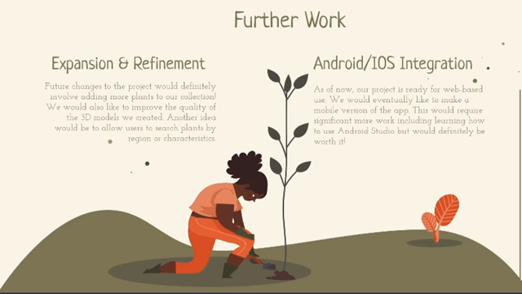And of course, just overall refinement. So improving the quality of the 3D models that we created, improving the quality of the writing and the research that we did, just overall refinement to our project. We also had a couple other ideas to narrow down plants that people were looking for instead of just having a large list, for example. To search plants by regions or certain characteristics would definitely be helpful for users to find what they're looking for.